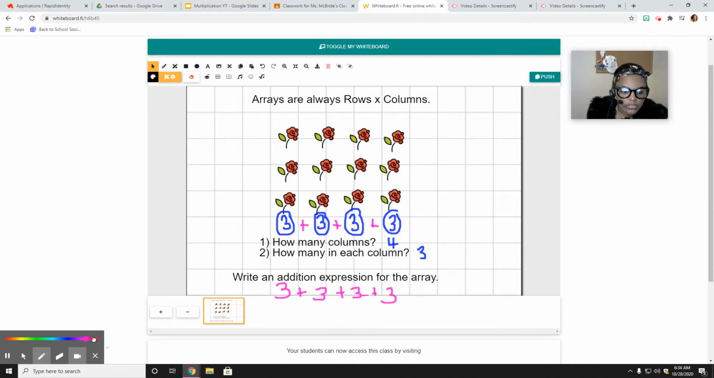Another way to check yourself is we always know it's rows times columns. How many rows do we have? 3. How many columns? 4. 3 times 4. That's another way to check yourself. Okay? So that is a way to go from an array to an addition problem.